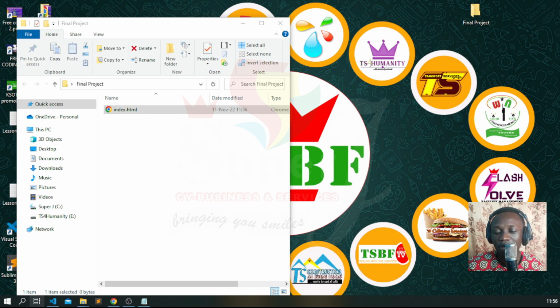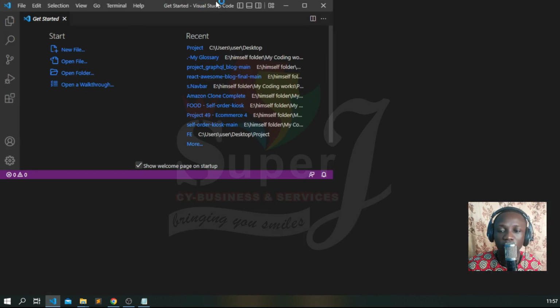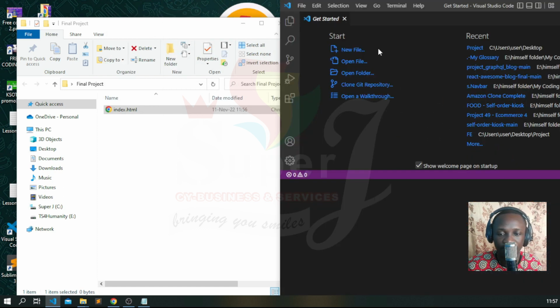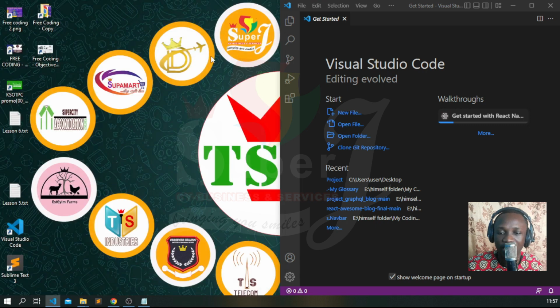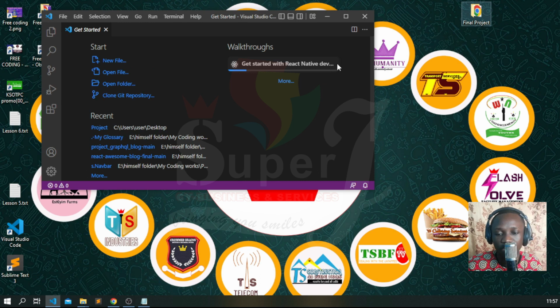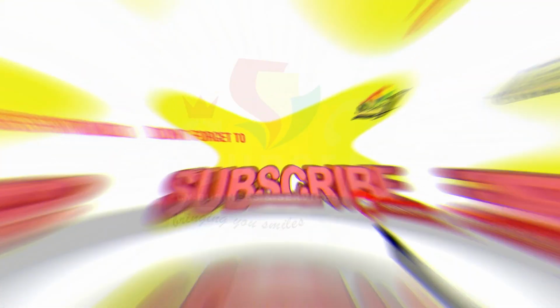Now that we have created our file, we have our VS Code opened here. What I'm going to do is to just launch our code. I can just cancel this or close that. Just drag our project folder onto VS Code. And once I get it like this, VS Code is going to open our project folder for us.